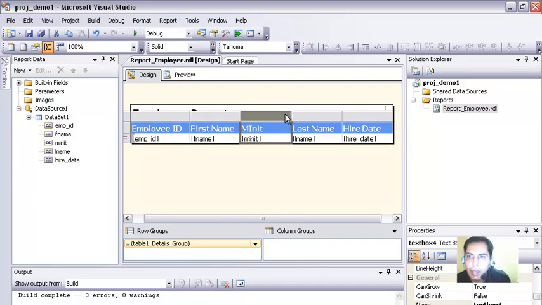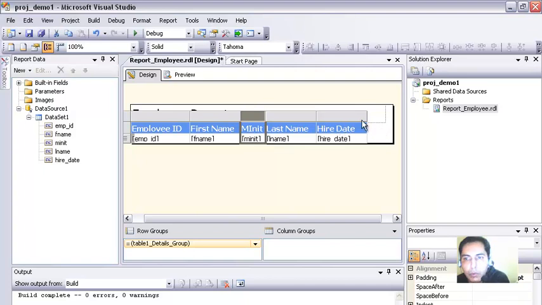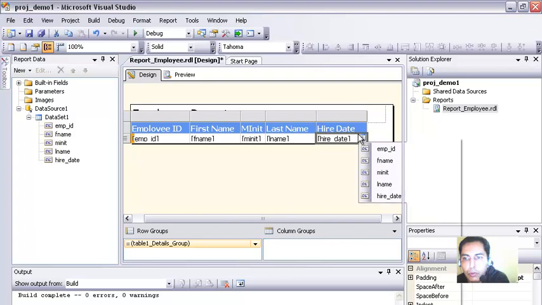And now there are two options I can do with the hire date. Either I can increase the column width if I want with the time, or I am going to change the format of this date. So what I am going to do is right click on the hire date, and then I am going to go to the expression. Once I go to the expression, I can go and change the hire date format.